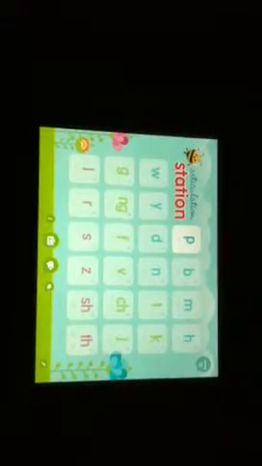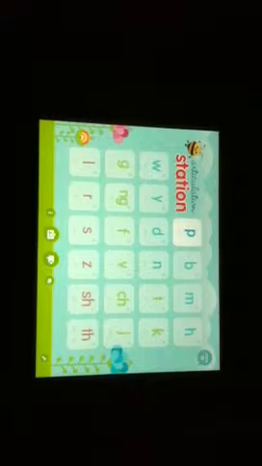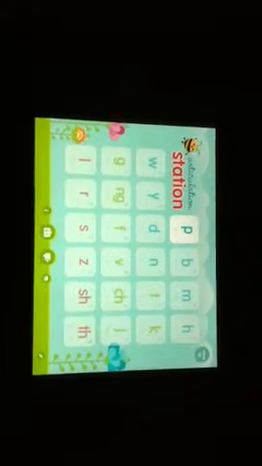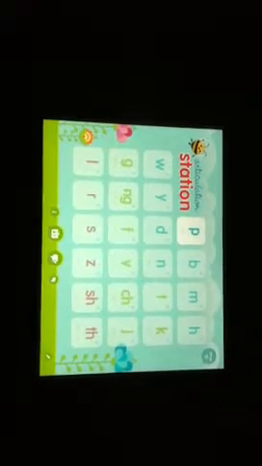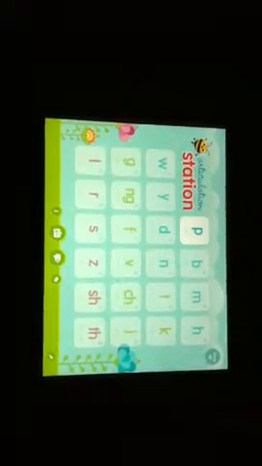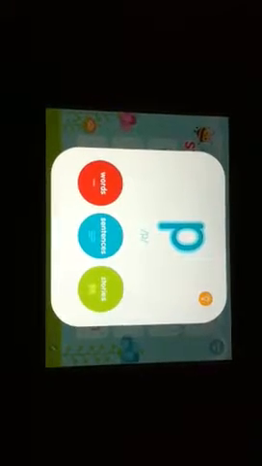Hello, today I will be giving a brief tutorial on the iPad application Articulation Station. This application helps students speak more clearly looking at specific letters and sounds. Today we are going to practice the letter P. To hear the sound of the letter, simply touch the P.